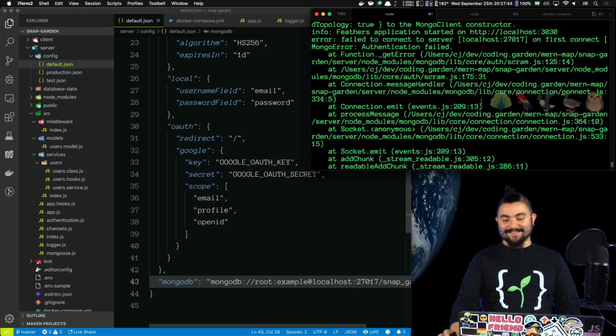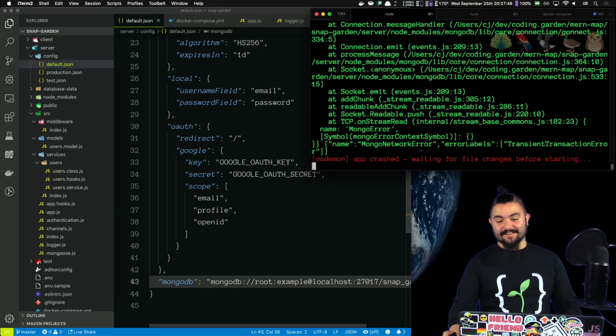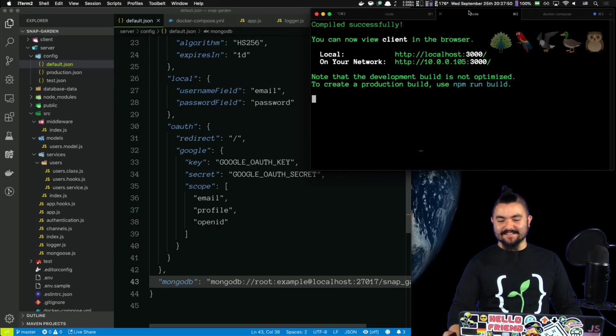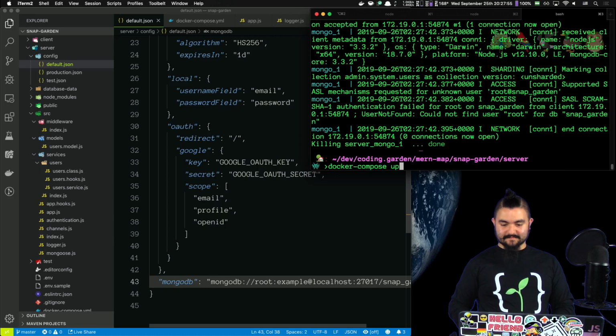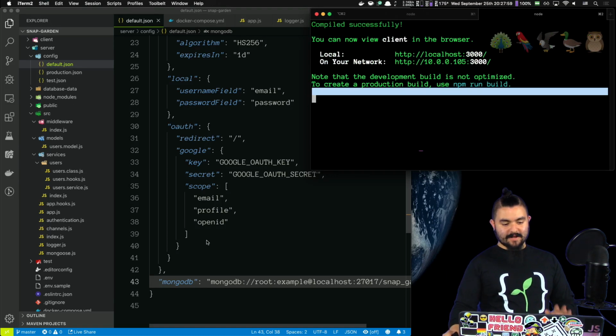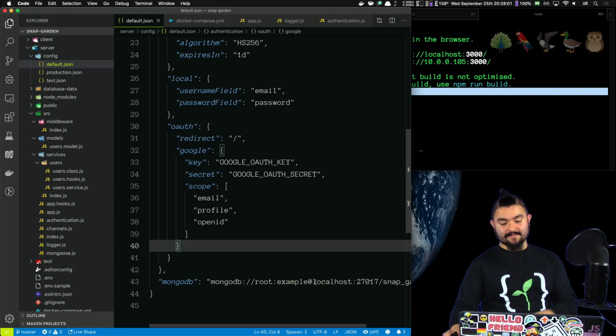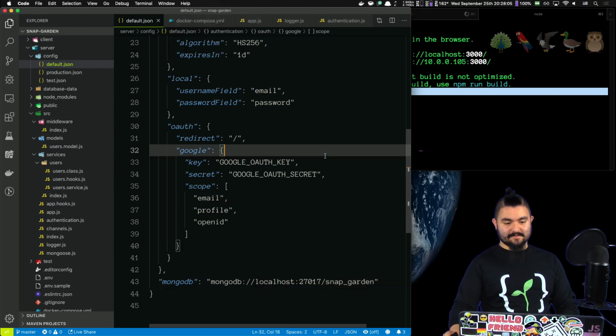Gosh darn it. Okay, I wanted to use Docker, but I think I'm just going to use local MongoDB because I have debugged this for way too long. Let's kill it. Cool. We're not going to use Docker. It was a good try. Thanks everyone for participating, but we're not going to use Docker.